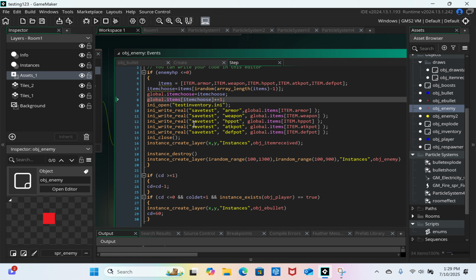So, cool little trick. Like I said, you can use this for a lot of different stuff. Inventories come in real handy, and hopefully you like it.